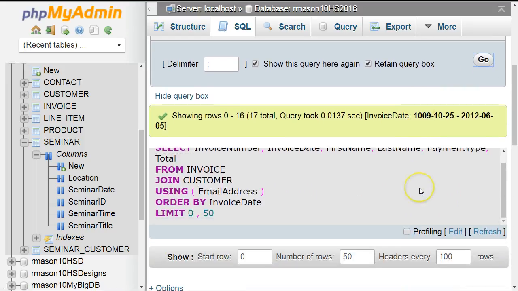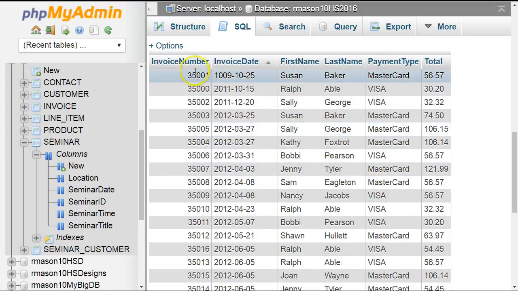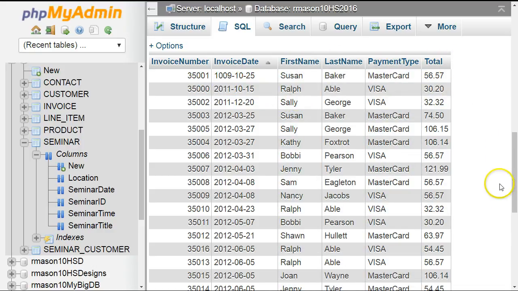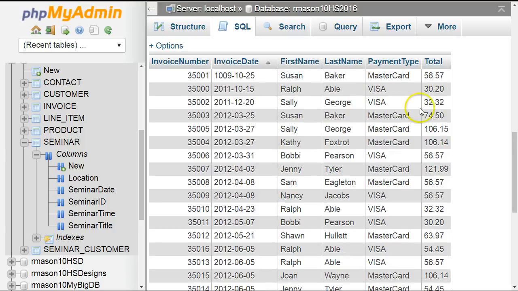Okay, so 17 invoices. You can see you've got the invoice numbers, invoice date. That's obviously a typo. First name, last name, payment type, and total. That's great. We've got all the invoices. Fantastic. Now you can see that some of them are by Visa and some of them by MasterCard, and you can see all the different totals.